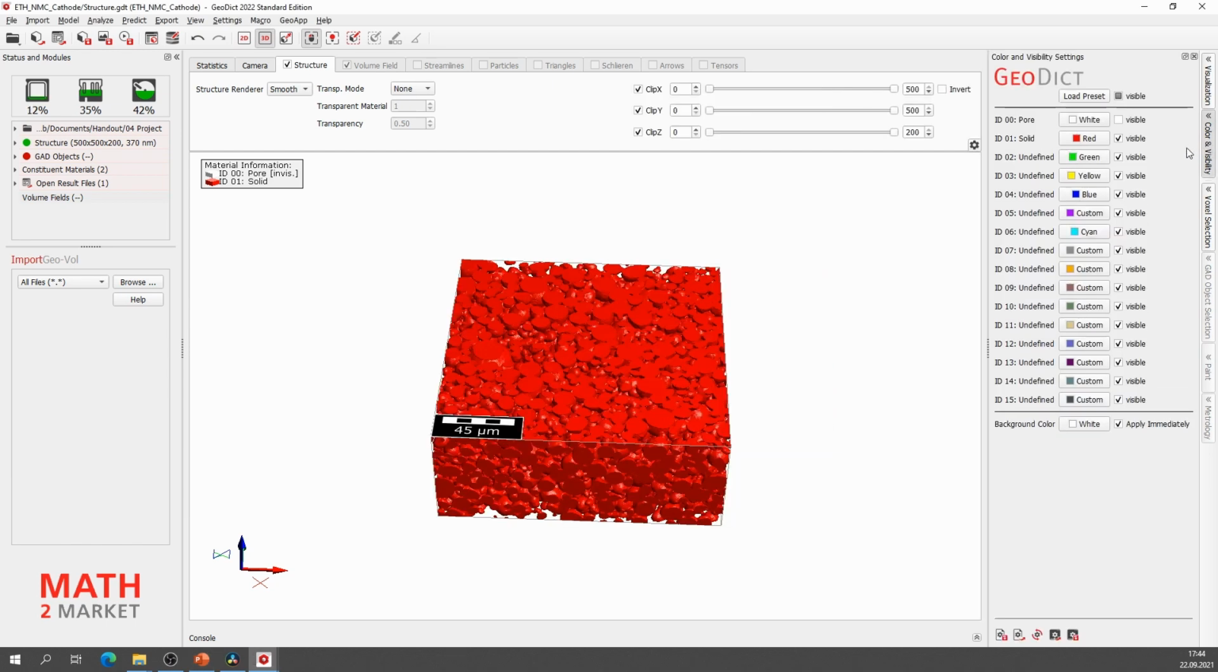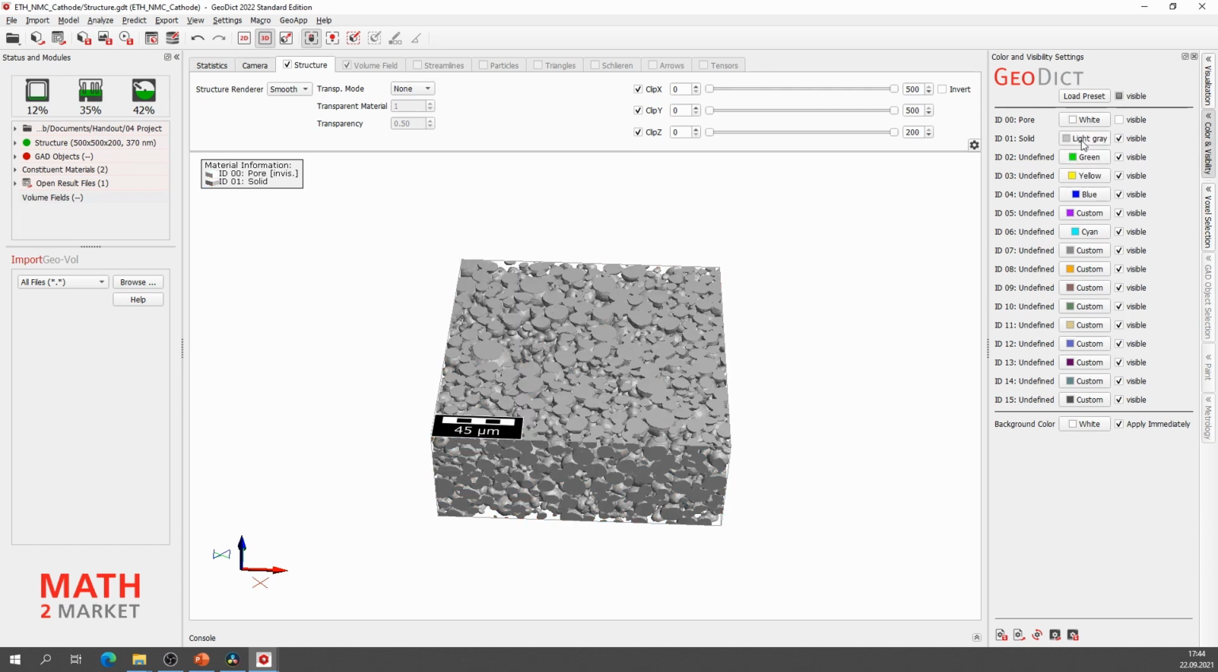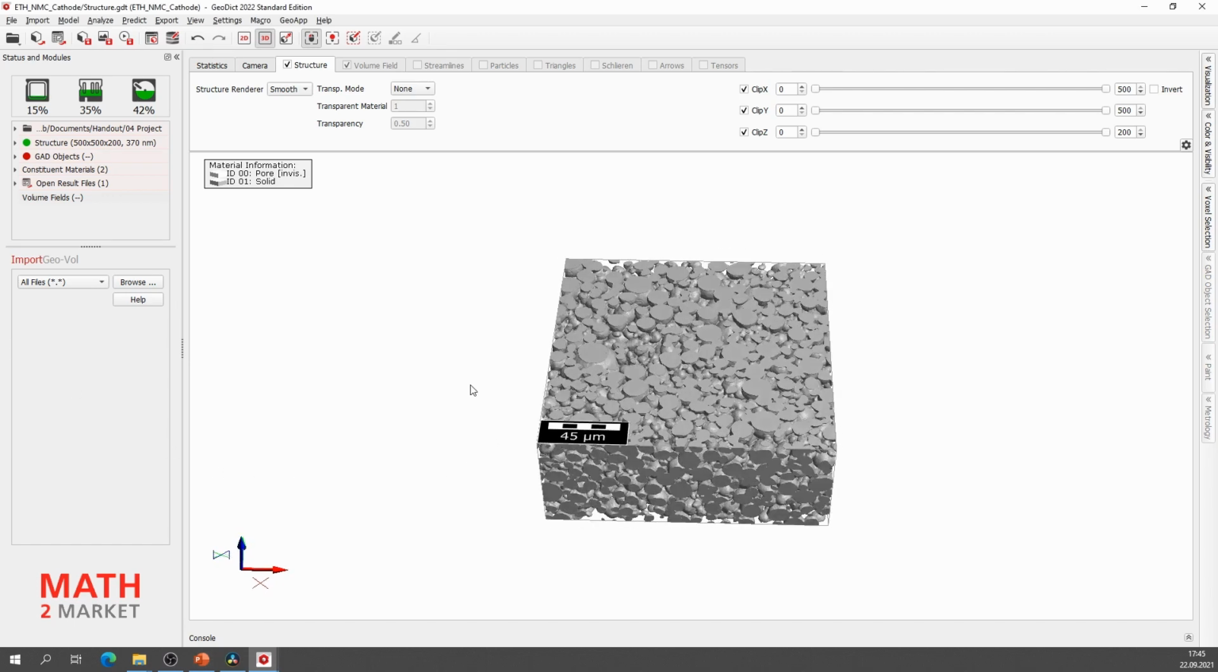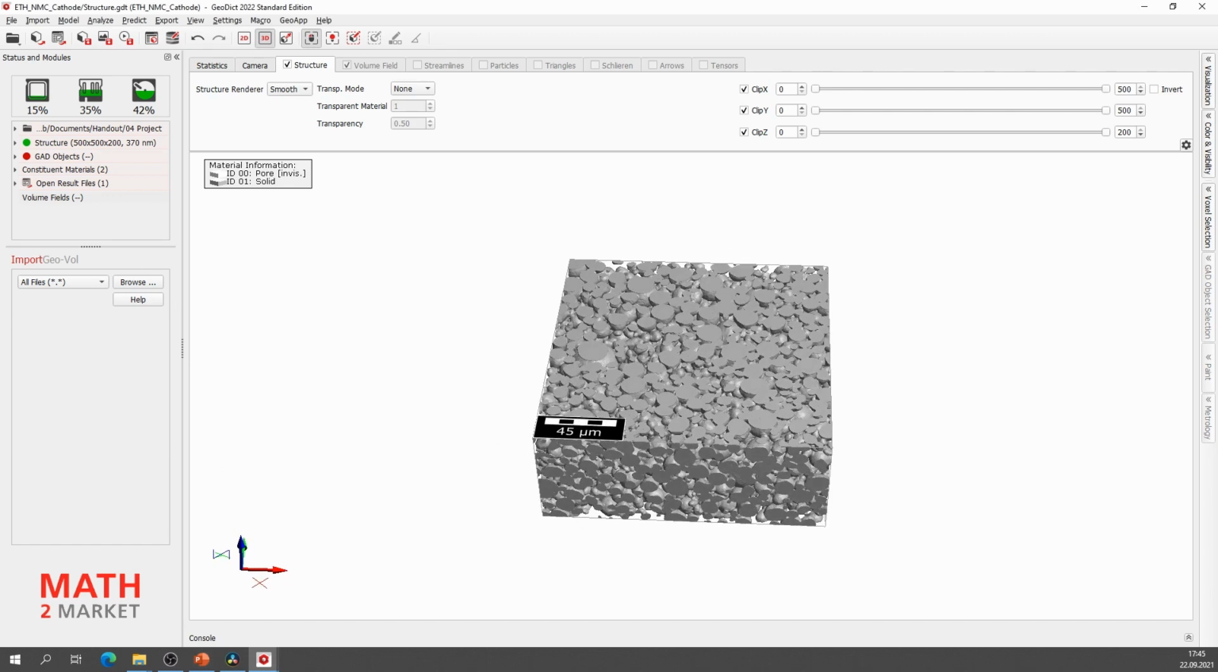The next step is to check the color code. It's a little bit red. We're going to make it gray. And the next color we already assigned to red. That will be the binder phase. When we did this, we check the result of the segmentation, and we go to the material parameters.